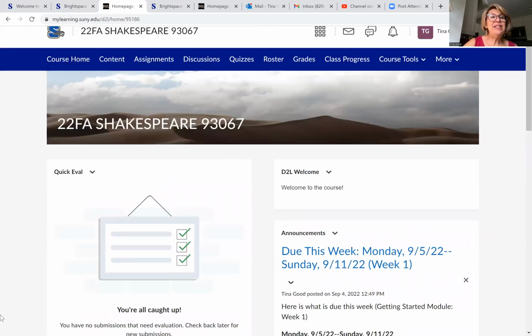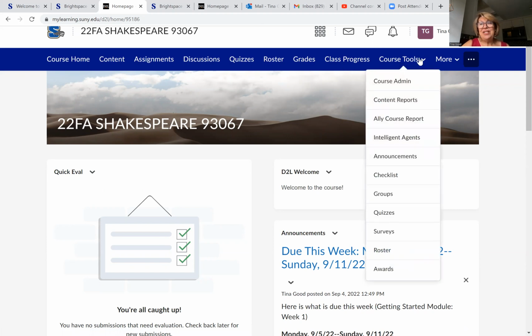Now, for the guts of it, you're going to use content. Assignments is where you're going to submit your assignments. Quizzes is where you're going to submit your quizzes. We're not going to have discussions, so you won't really be using that too much. Roster is who's in the class. Grades is where you go for the grade book, which I'll show you in a second. Class progress you will not be using. Course tools, it's just a checklist of everything that's in here and then more.